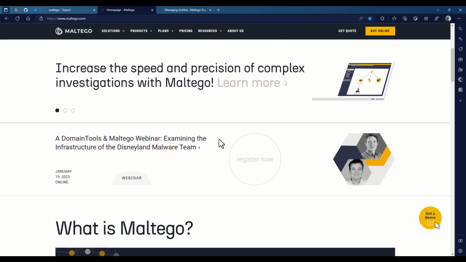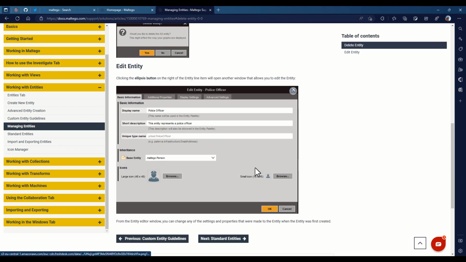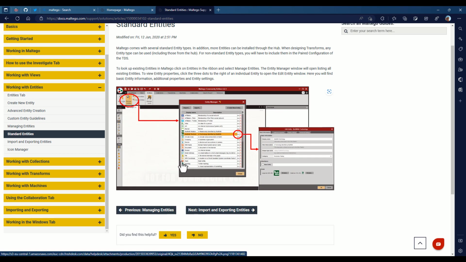The first tool, for instance, we will be discussing is Maltego. This tool is used for information gathering and data mining. It allows you to visualize relationships between different entities and see how they are connected.